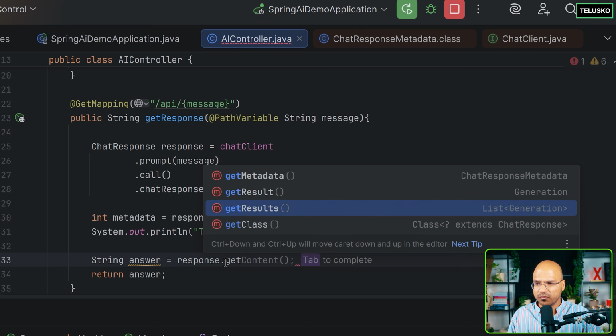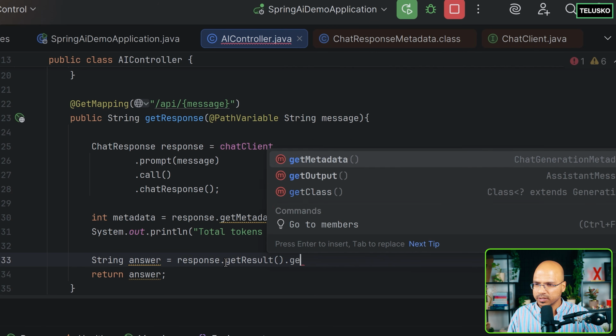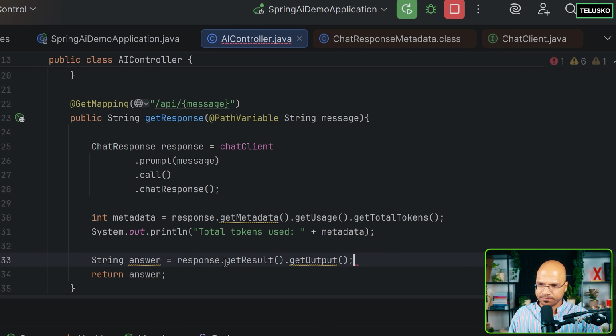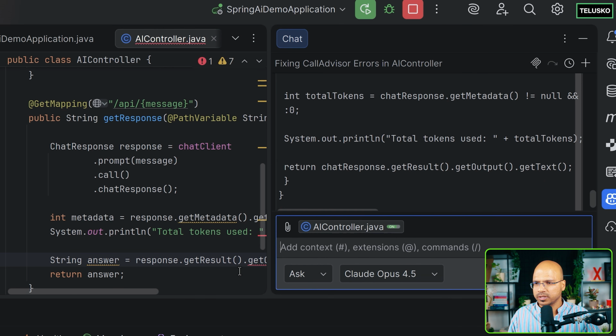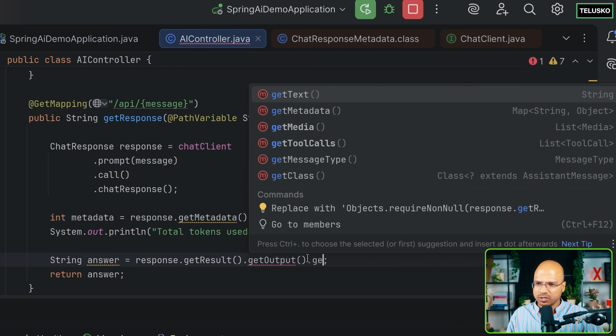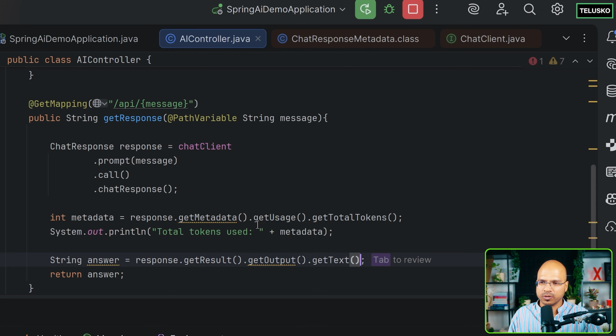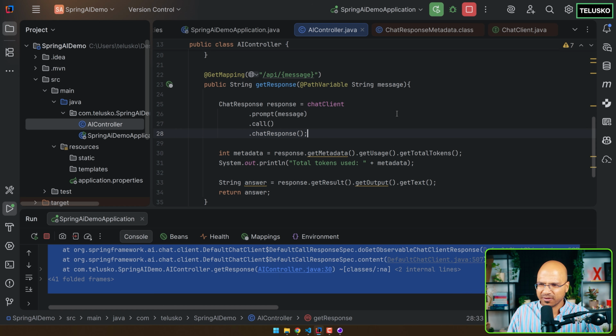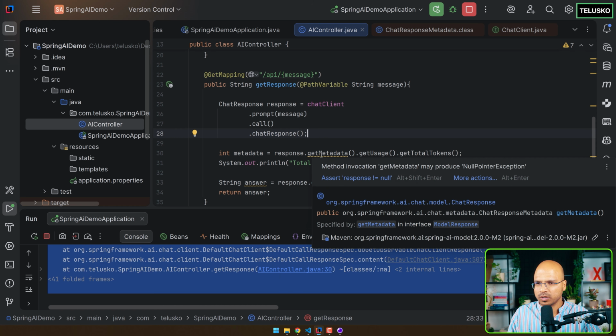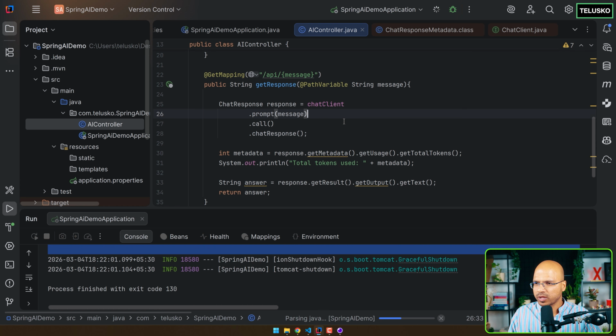So this is another way of fetching data. So I can say get result dot get output. Okay, so it is get output dot get text. So content was just one of the options, but normally we will be using this. So get output dot get text. And get output says it can give you a null pointer exception, but I'm fine with it. I know it will respond. Let's restart and see what happens.